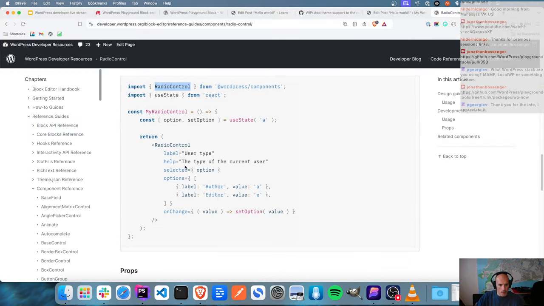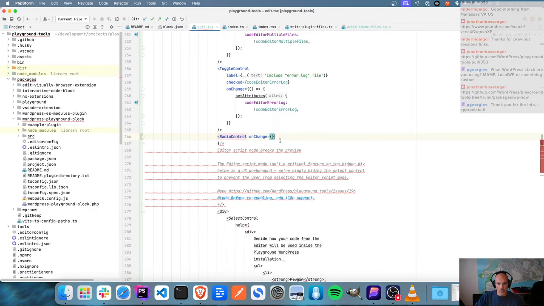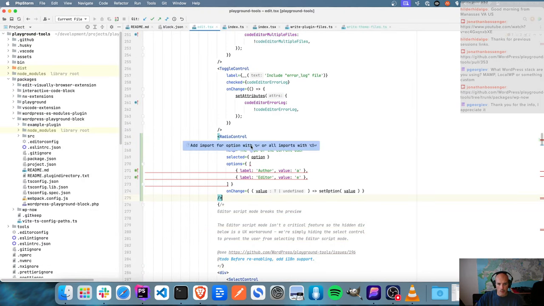And then there's a label, selected options, options, unchanged, subscribe, all of this. We'll take out whatever we don't need. Okay, so the label is code editor mode. I'm going to leave out the help for now.